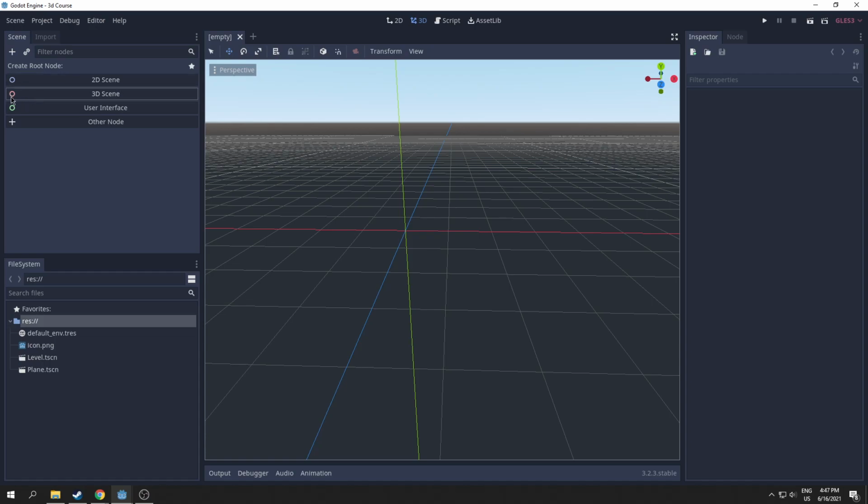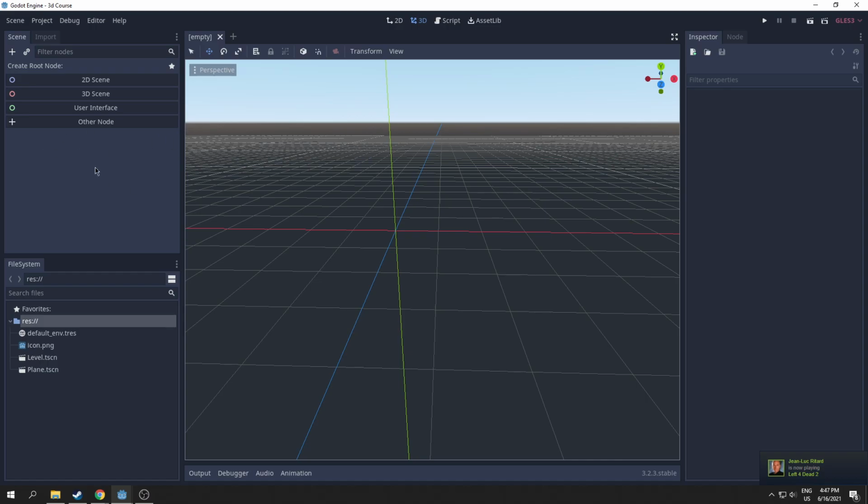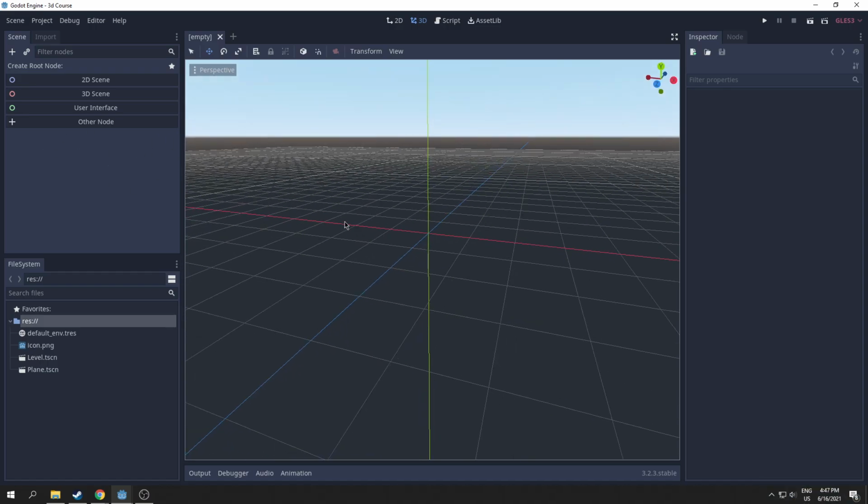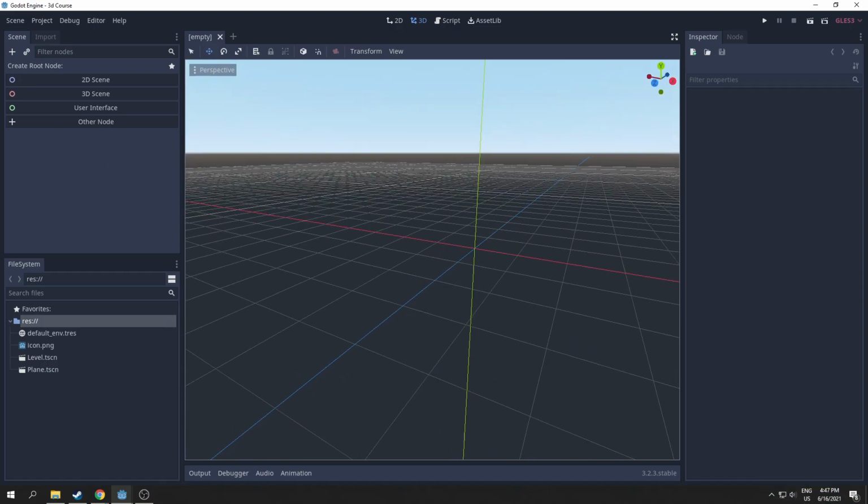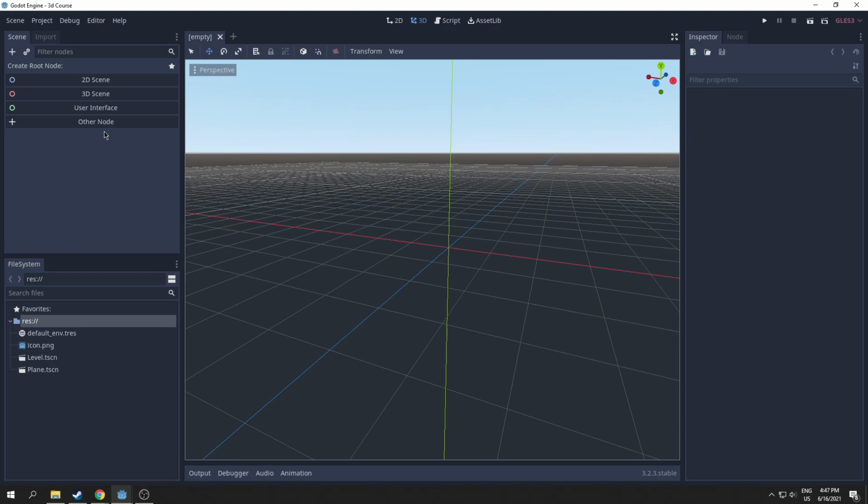Now these nodes are different depending on what they are. So for example, if you want to create a user interface, you'll go ahead and choose this one, and 3D for this one, and 2D for this one. And other node if you want to make a custom one, which is often really used. I will explain why in this video as well. So let's get straight to creating the first 3D scene.